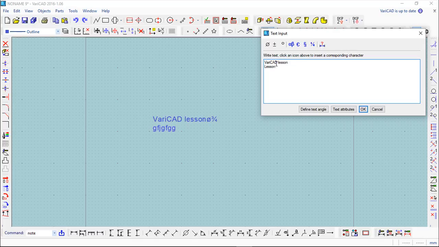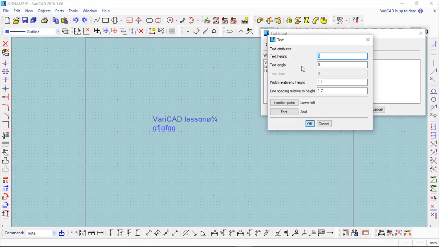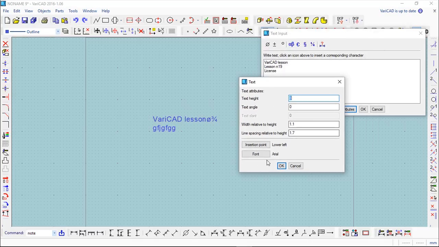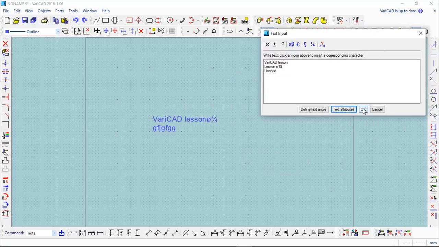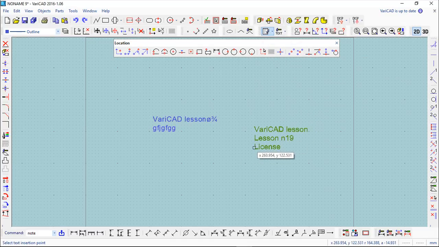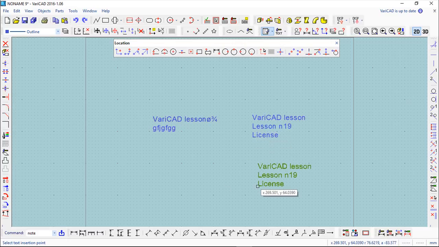and then lesson number, take this out, 19, license, whatever I want. Okay, I can make also the insertion of these special characters and define the text angle, text attributes. Okay, I have some possibilities inside this, but when I press OK, then I have all the text. I will put it here and I can insert it multiple times.